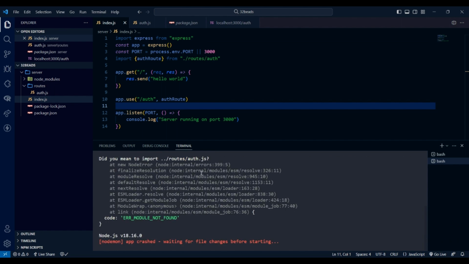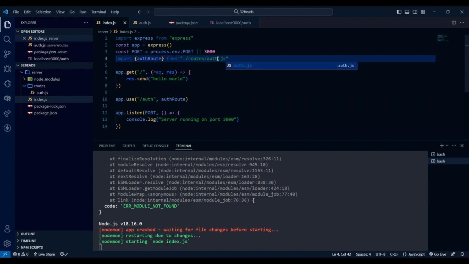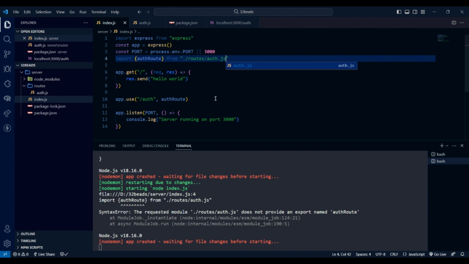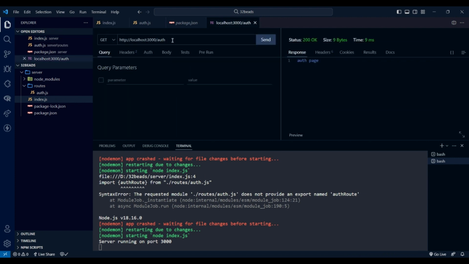So I have an error. It says maybe I should add a js over there, and it still doesn't work. Now it's working. I shouldn't have added that. So let us test it. We will go over here. This is the auth route. We will send it, and now it says hello world from auth route.